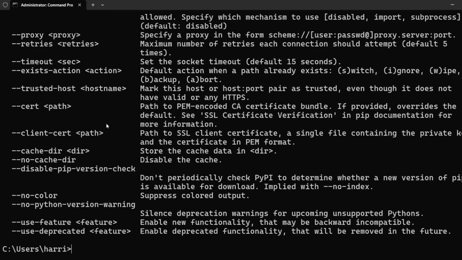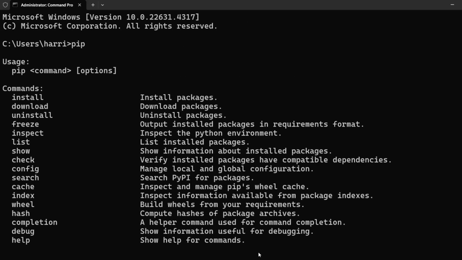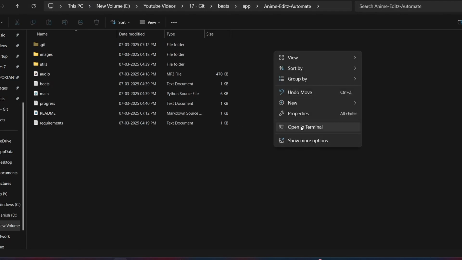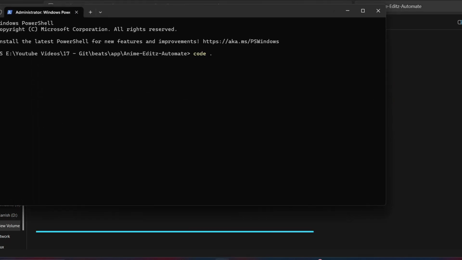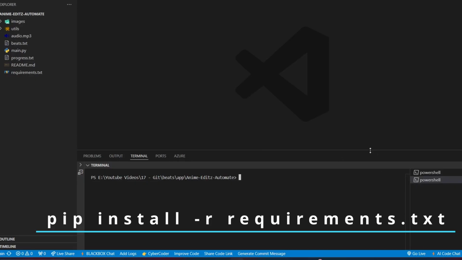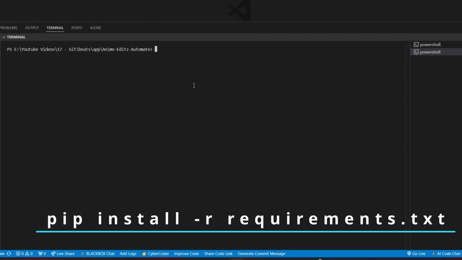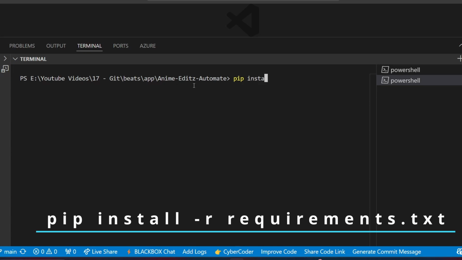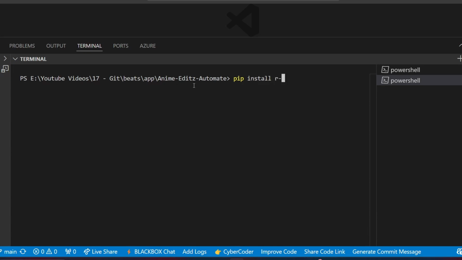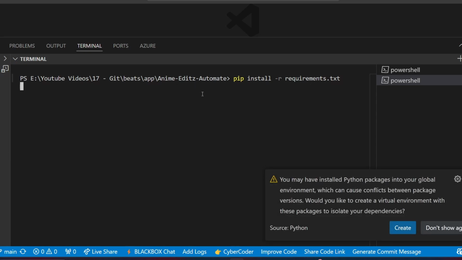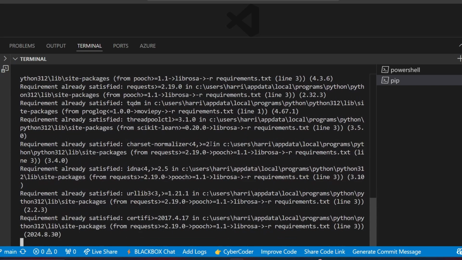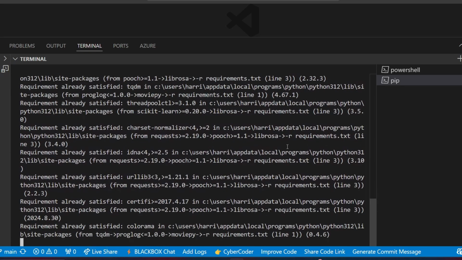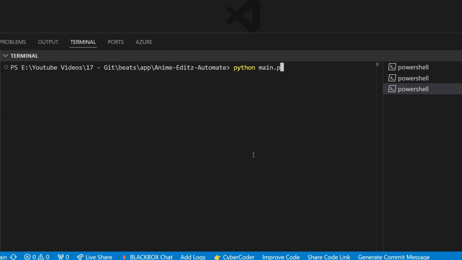Once Python and pip are set up, go to the directory where you have extracted the tool, open your command prompt or terminal in that directory and run this command. This will install all the necessary Python libraries for the tool. After all the dependencies are installed, you can run the tool by executing this command.